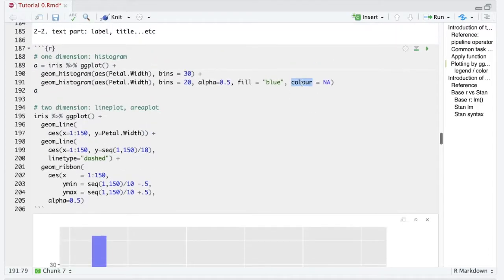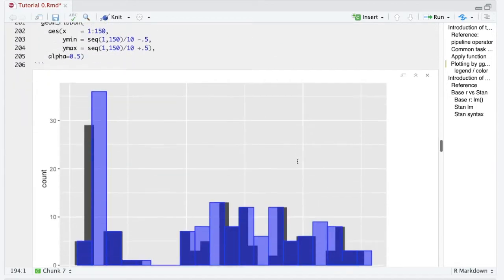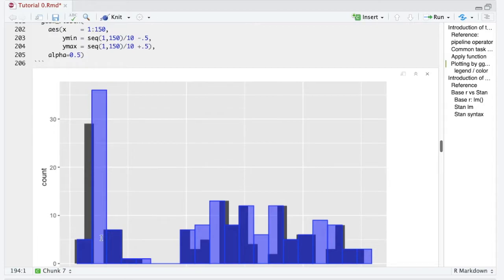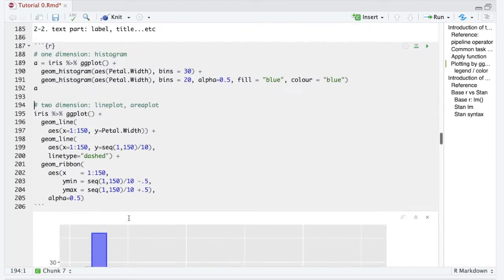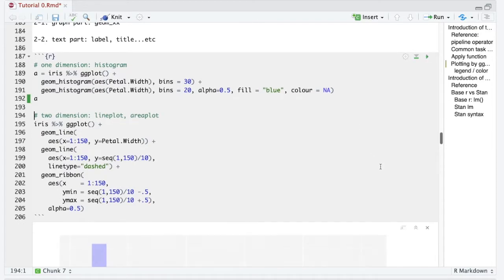So if I don't set a color to NA, for example, I set it to blue, you can see there will be a line covering the histogram. So I don't like this, and if you want to set any of them to transparent, you just need to set it to NA. So you'll be like this.